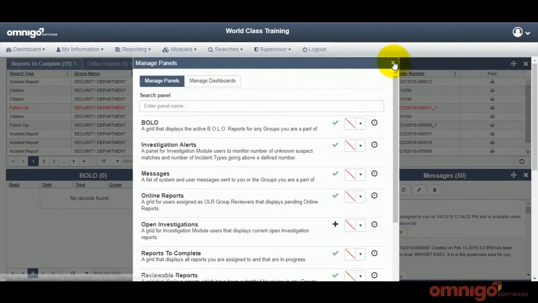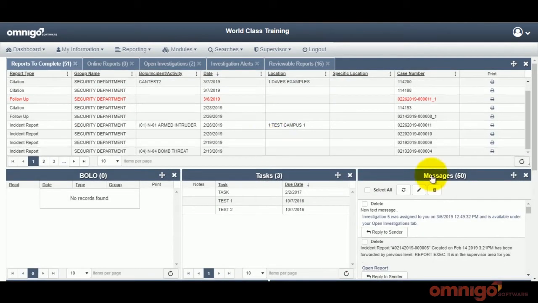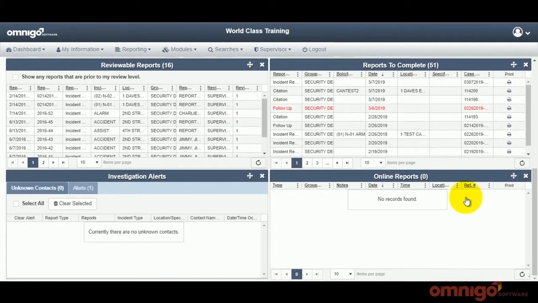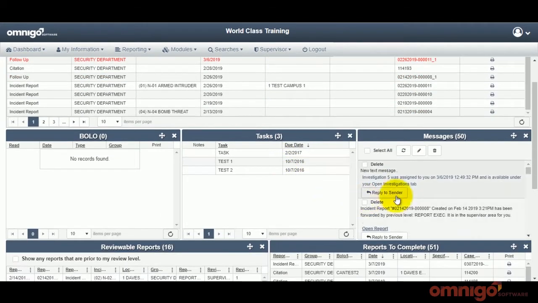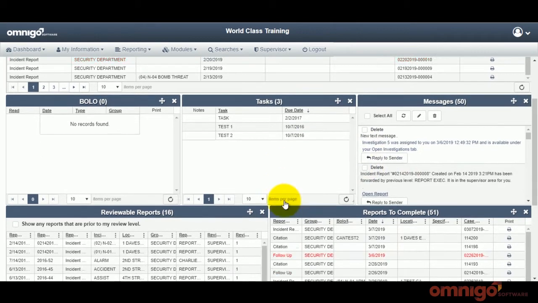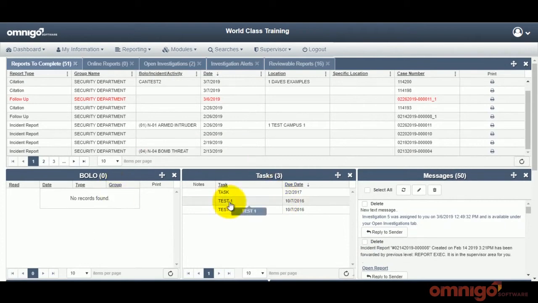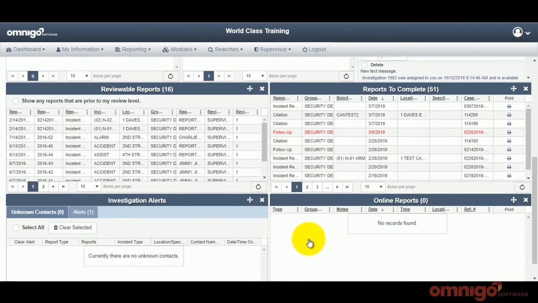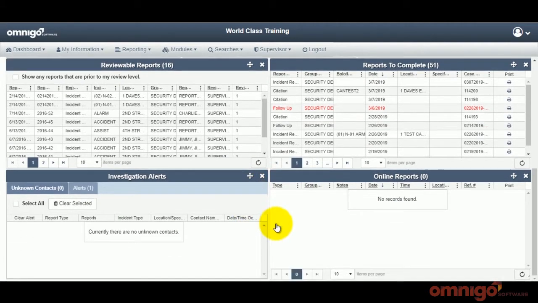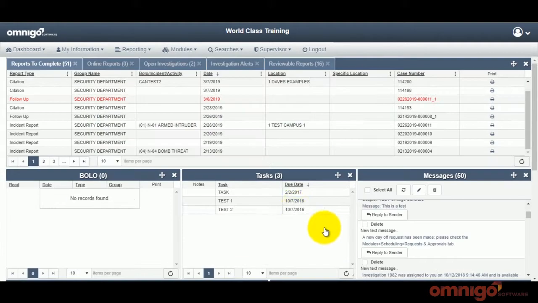So let me explain. On my dashboard, if I scroll down, you now can have multiple tabs. In the early days of the reporting system, you just had the Be On the Lookout and task messages. Now you can actually have multiple windows. So the first one is a window. Now if you like the classic version, the reviewable reports was always a tab.